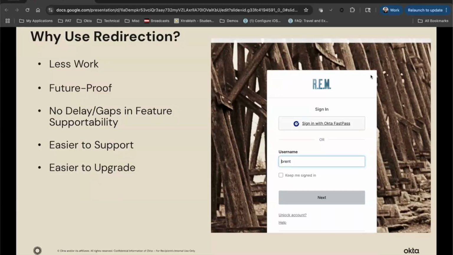Along similar lines, you would not have any delays or gaps in feature supportability. So as new features are added, I'm sure we've all experienced there can sometimes be a lag between the time that those features show up in the off-the-shelf product versus when they're supported in APIs or particular SDKs that you may be using. So you wouldn't have to worry about any of that.